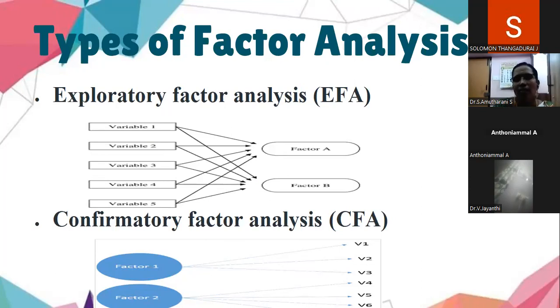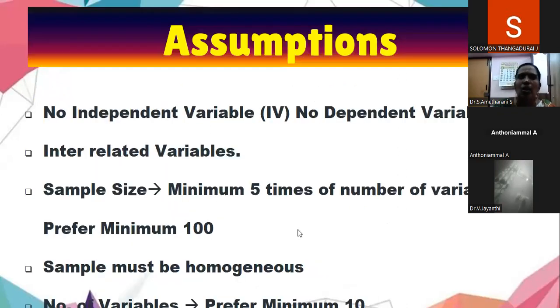But for confirmatory factor analysis, you can load the minimum number of variables in each factor. I know variable 1, variable 2, variable 3, variable 4 come to factor 1, and the remaining variables come to factor 2. When you are confirmed about the factors, you have to adopt confirmatory factor analysis. So these are some of the assumptions.